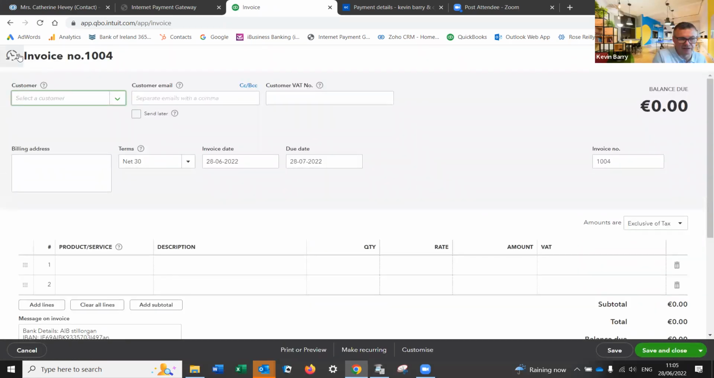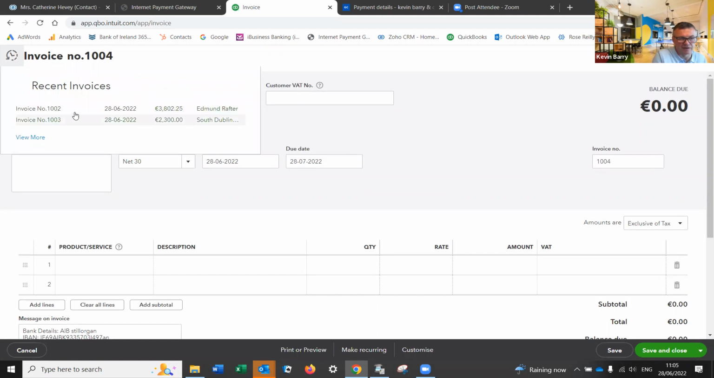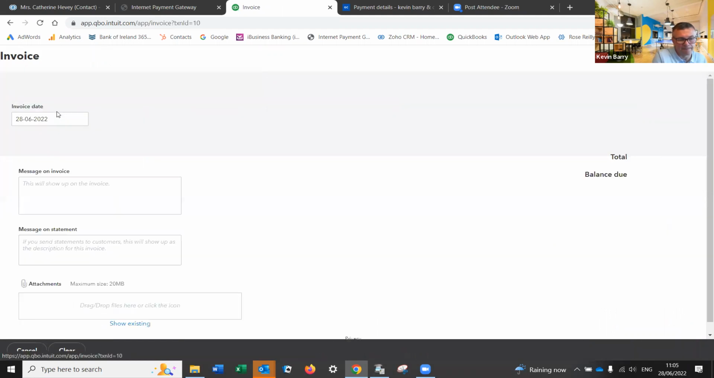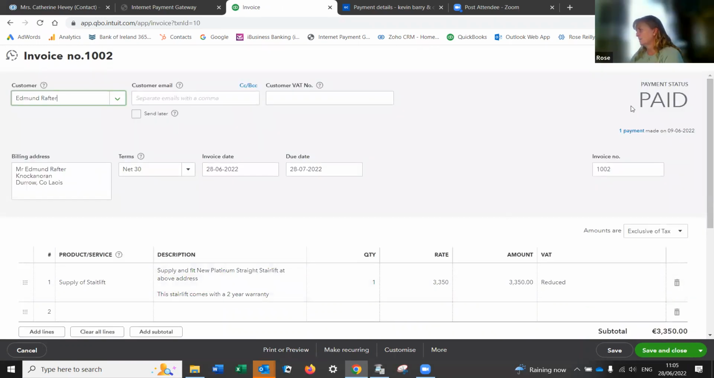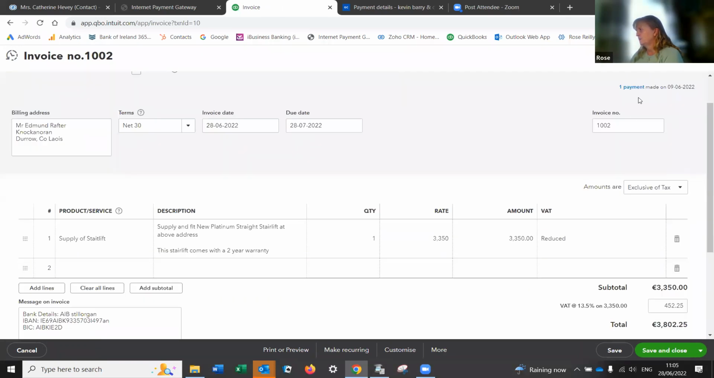Click on that little clock at the top. Okay, yeah. And click on Rafter again. So now it's marked as paid in the top right, if you look at it. Okay. Yep. And do you see where it says one payment was made? Yep. On the 9th.